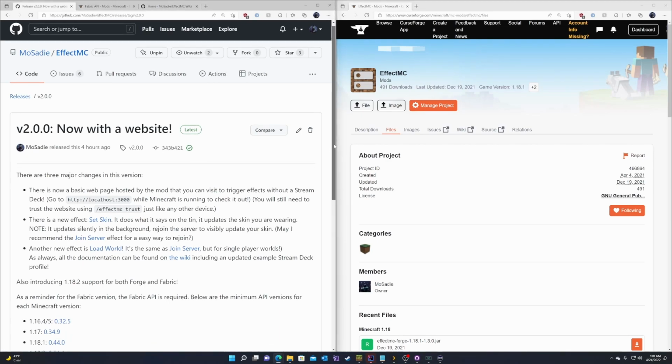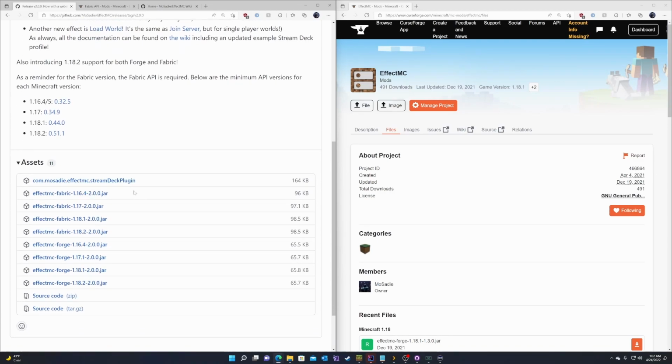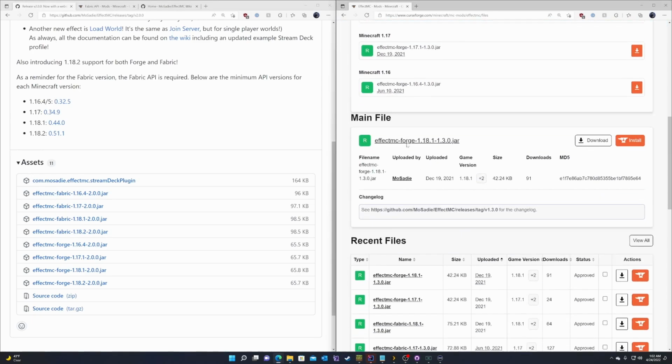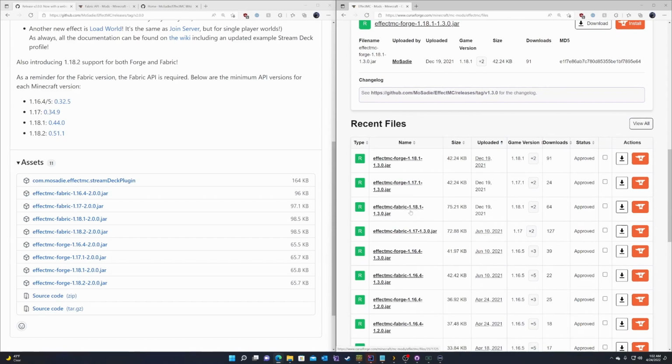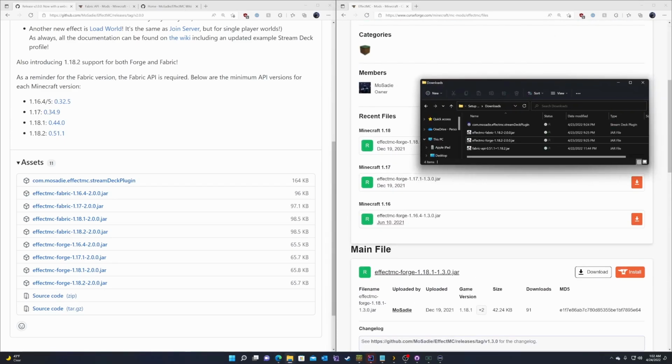Specifically for Fabric, it also uses the Fabric API. I've listed all of the versions on the release page and links to the CurseForge page to download them. For the mod itself, you can look through the assets on GitHub and find the Minecraft version you're looking for, or head to the Files tab in CurseForge and scroll down and look for the Fabric and Minecraft version you're looking for. With that downloaded, I've pre-downloaded it here.